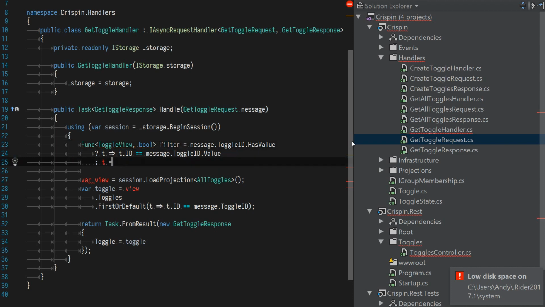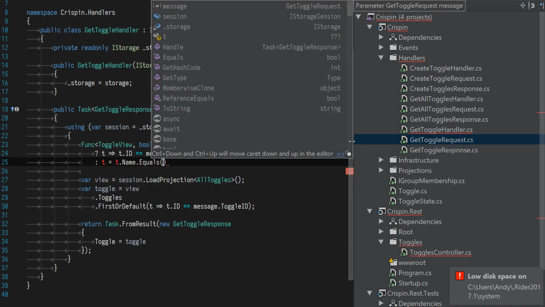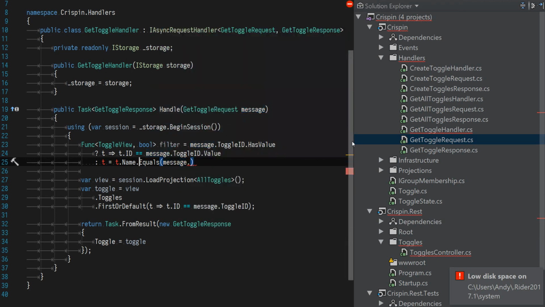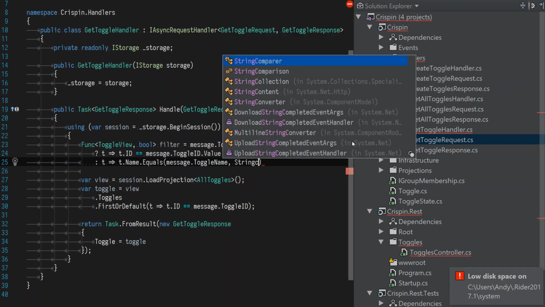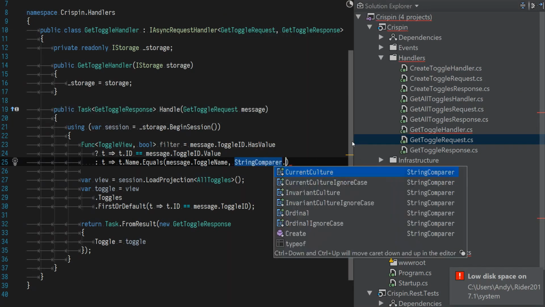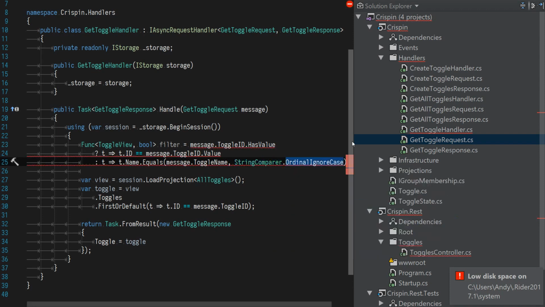Filter equals t dot name equals message dot. Let's try not having syntax errors everywhere. That usually helps. Toggle name ordinal string compare. Was it compare or comparison that takes in? Alright. There's no explicit conversion between lambda. Yeah, I thought as much.